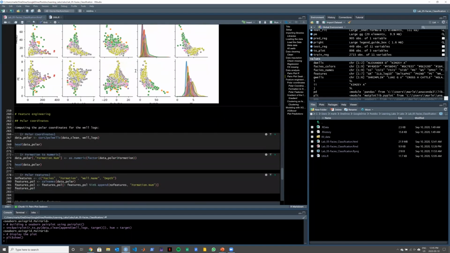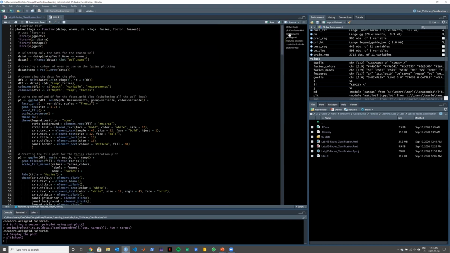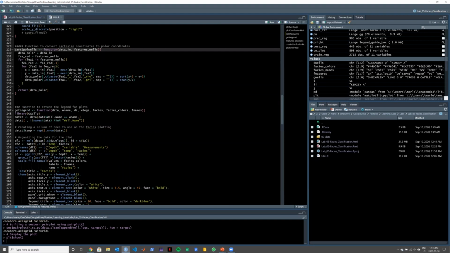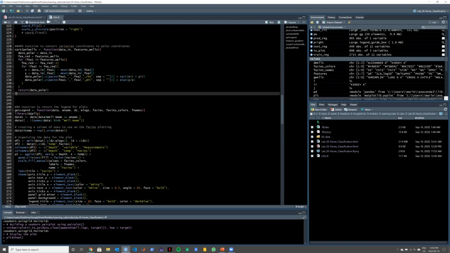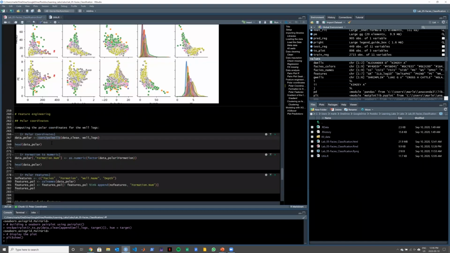Okay, so let's go for the feature engineering now. The next step that we need to do, by observing the circular events that are kind of clear in this plot in here, is to do the polar coordinates. This is another function that came from this utils.R. We're going to be doing this Cartesian to polar in the wells. So this is the function that creates the data in polar coordinates. We're going to be creating new columns. You're going to keep the old ones, and you're going to include new ones that are going to be the polar coordinates of those.